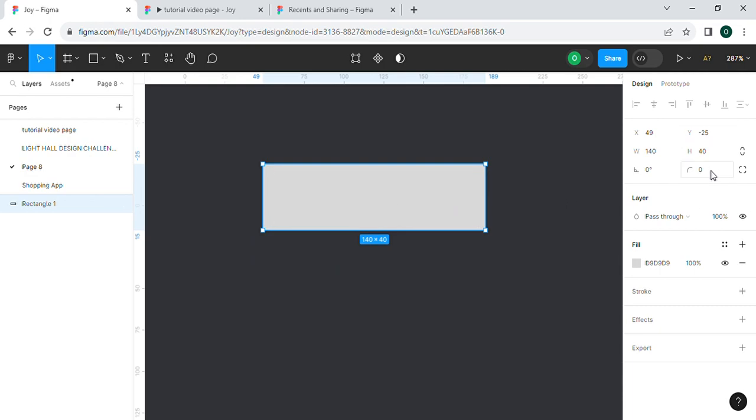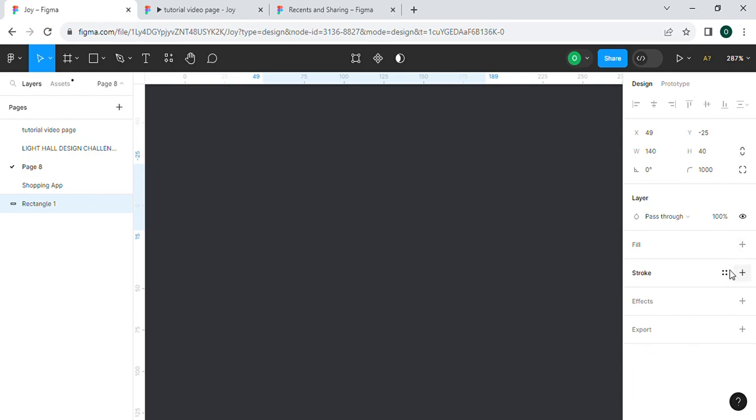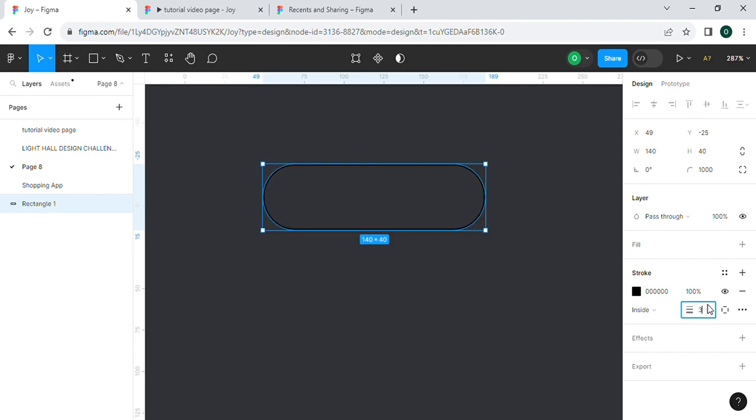Now we are going to be giving it a corner radius of 1000, and we are going to be removing this fill. What we want is a stroke, so add a stroke of 2 and then change the color to white.